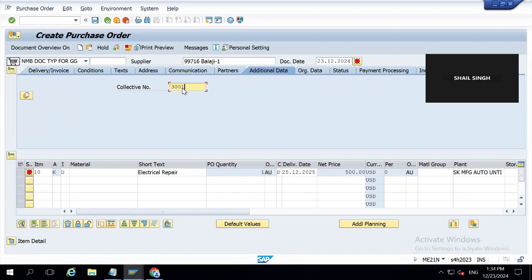So I'm using 3001. Okay. So what happens if I give this 3001? Again, with this collective number we can get the whole list. So we can just push enter because it is mandatory. Now the system is asking for the material or service group.